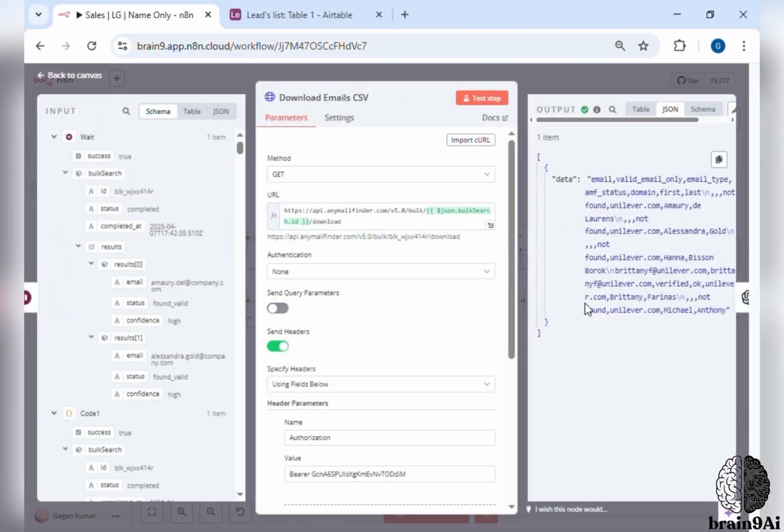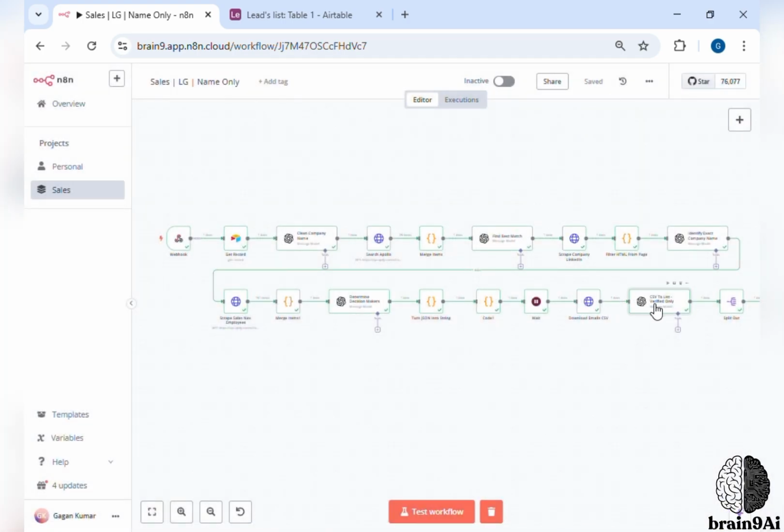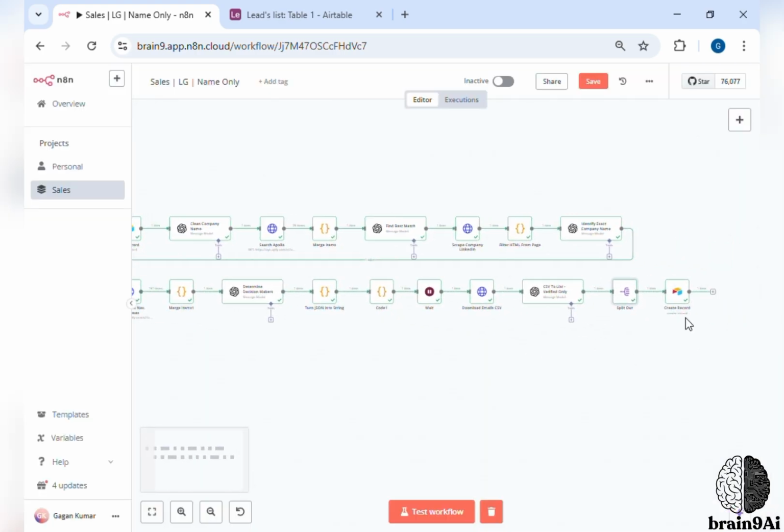After a brief wait, just 60 seconds, we download a CSV of verified emails, including first names and last names of each contact. Finally, we split the data to isolate individual decision-maker records and store all this enriched information back into Airtable. And that's it. An end-to-end automated process for lead enrichment powered by N8N.